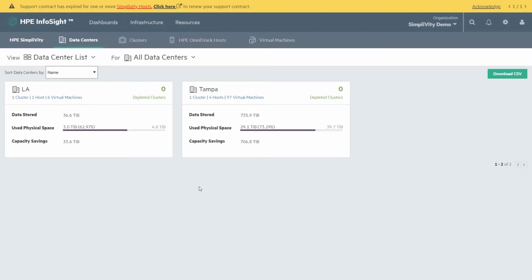So with HPE InfoSight, it's a cloud-based portal. What does that mean for you? There's nothing to install. Literally, in your SimpliVity environment, it takes 5 minutes to register your environment. The integration is built into SimpliVity, so I don't have to install any additional consoles. So it makes it easy. There's not a lot of change that happens. It's just a web page. We all know what web pages are.